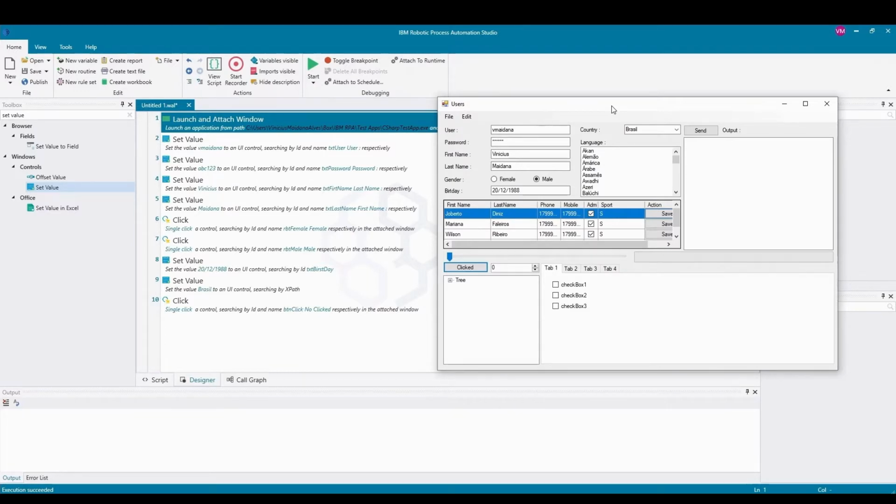Now the next element we're going to try to interact with is this list box, this language list box right here.